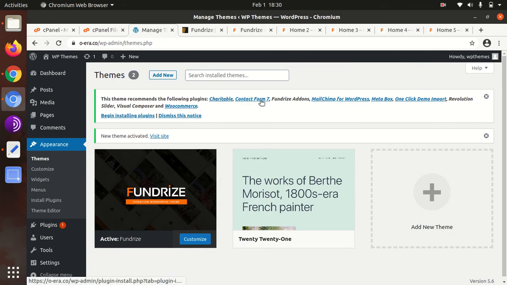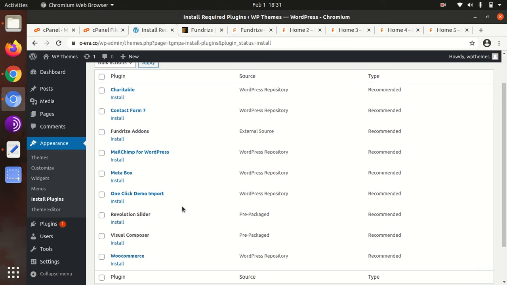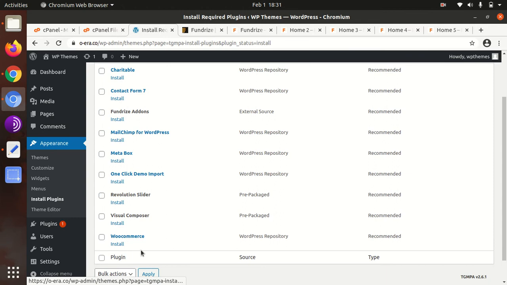Upon activation, we got an alert that we need to install certain plugins to run this theme, and I'm going to install all the recommended plugins. This theme uses Charitable, Contact Form, Fundrise add-ons, Visual Composer and WooCommerce.